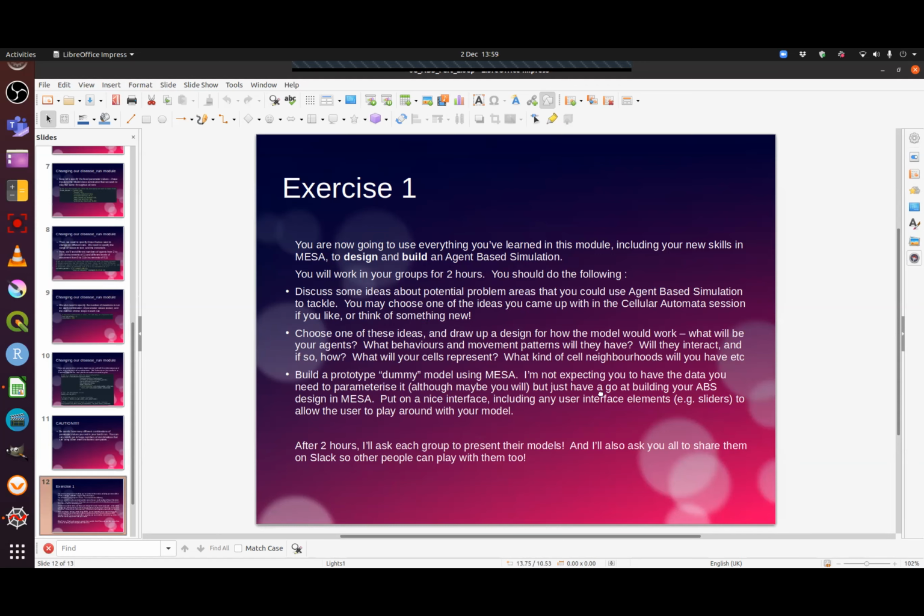So the way I'd approach this, I'd start by tossing around some ideas, some potential problem areas you could use agent-based simulation to tackle. You might end up plumping for the one you came up with last time in the cellular automata session. That's fine, but you might think of something new. Obviously you've now been exposed to something else and seen a more practical application of some of this stuff that might have fired off some new ideas. So do have a bit of a discussion first about some potential ideas for this.